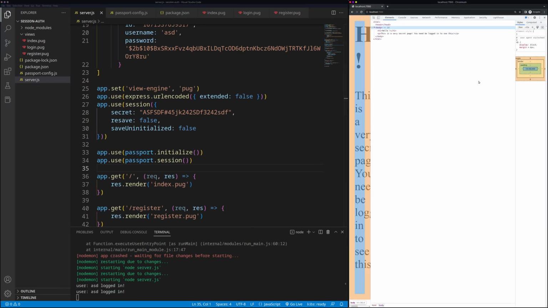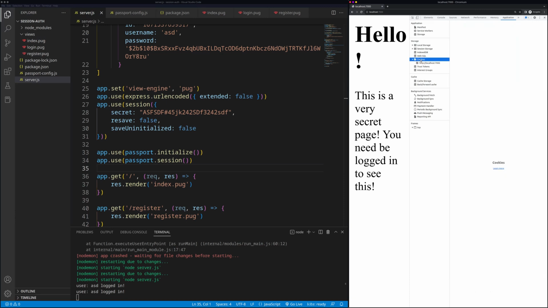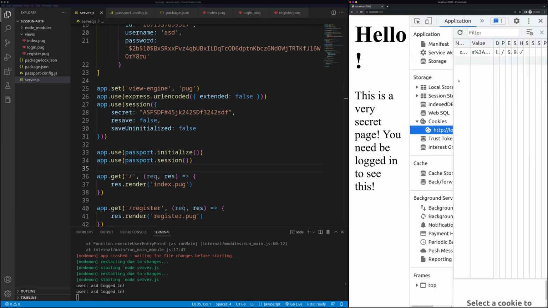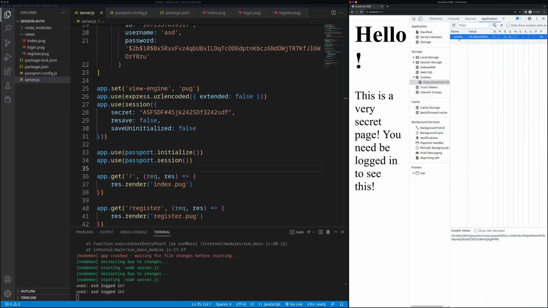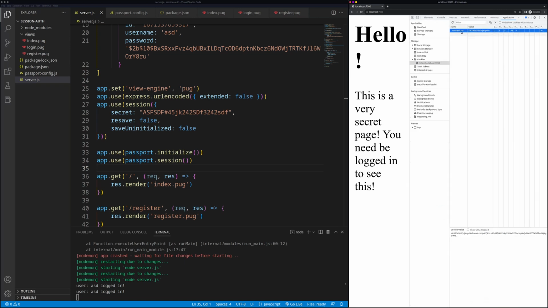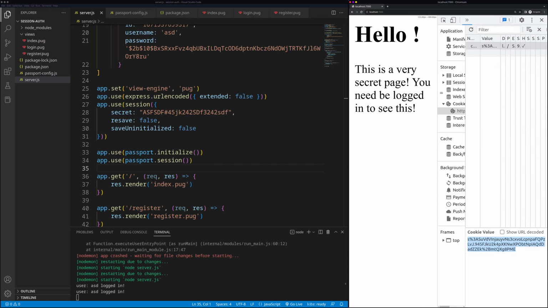Now we should have some kind of a cookie. So let's see, here we have cookies, and we have a cookie here. So this cookie is telling, so its name was connect session ID, and it just has a value, some kind of a hash telling that we are now logged in.